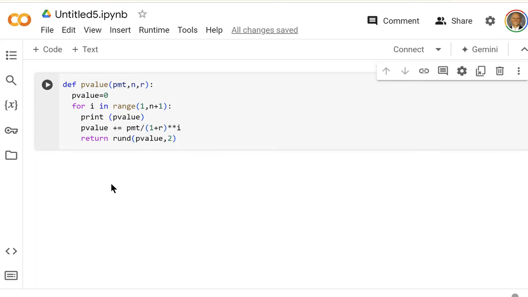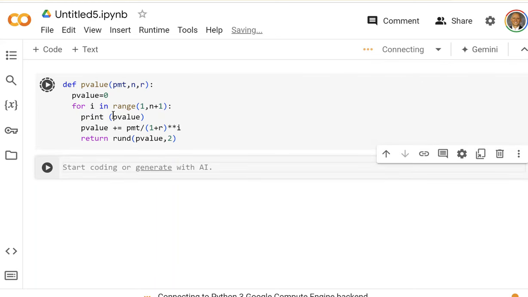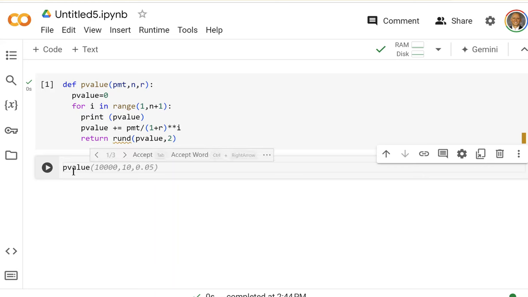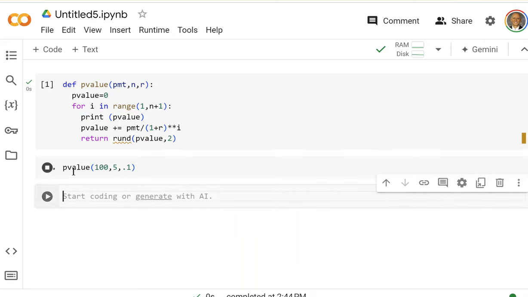So go ahead and run that, see if it works. I'm going to hit Shift Enter. Wait for that to finish, see if I get any errors. All right, and then I'm going to call that program by p-value, $100, 5 years, 10%. Shift Enter.